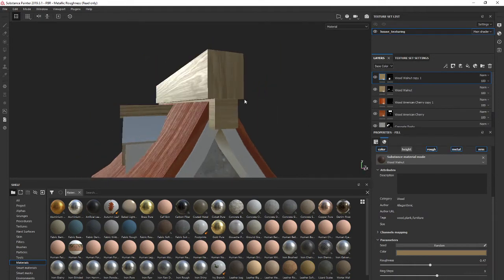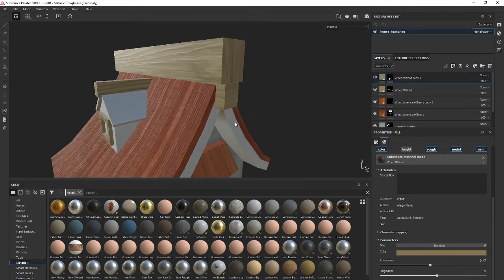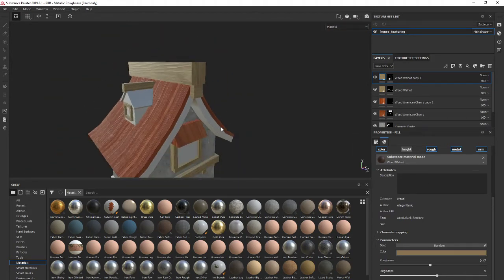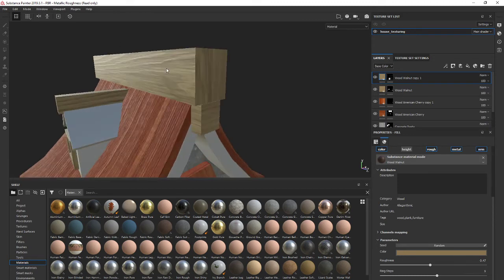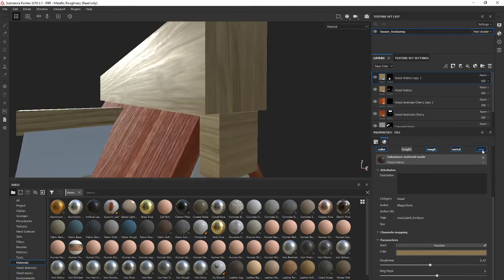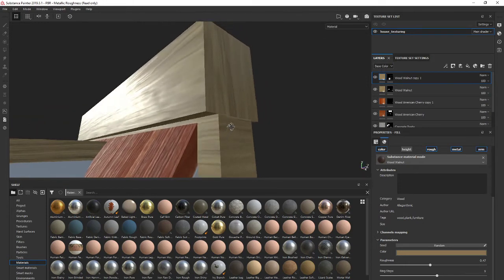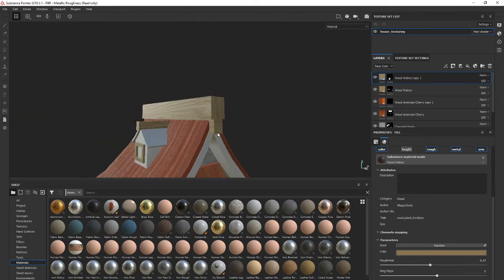Metalness, we don't need to have a metalness here because wood doesn't use metalness. But metalness is information which could be converted into a shader inside the game engine after you export all the textures from Substance Painter into Unity. And the normal map will give you a lot of small details. You can see here on the wooden part how it works.